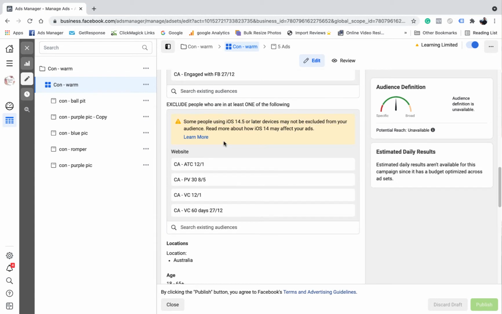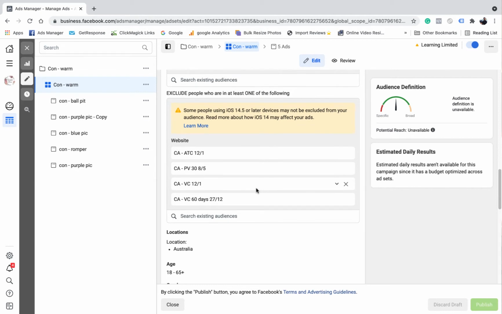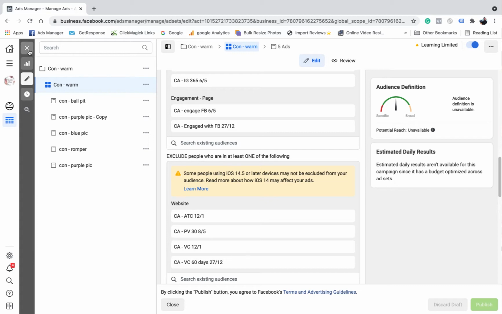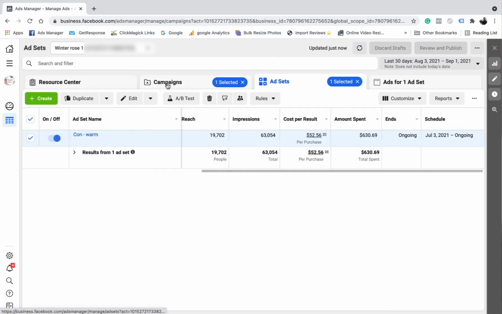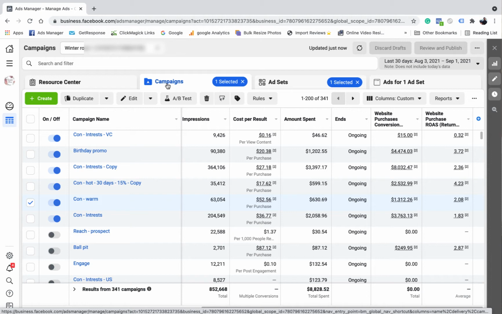But then I also want to exclude people that have visited my website, because I just want to reach people that haven't visited my website yet but have seen one of my ads. So I exclude people who have added to cart, purchased, initiated checkout, or viewed content. This is page view content, stuff like that. I want to get rid of everyone that has already visited my website. So hopefully that makes sense. This audience is what I call a warm audience, because it's people that have seen one of my ads but haven't yet visited my website.